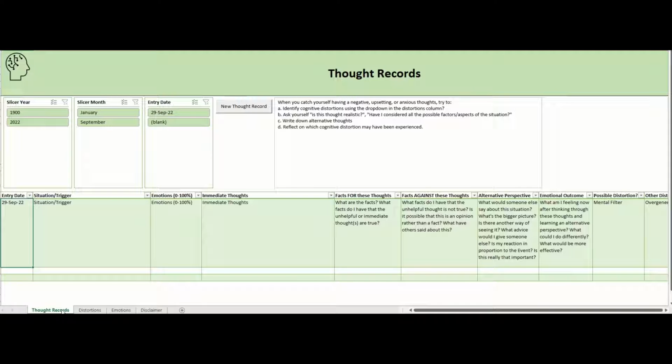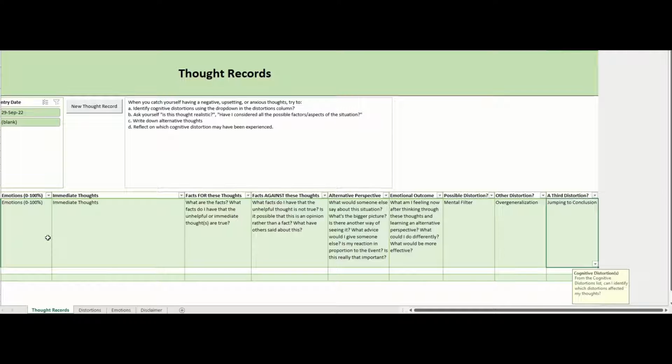In the first one, the thought records tab is where you're going to record your thoughts. Here there are about 12 different columns that you can use. We'll go through them one by one. We've got an entry date, situation trigger, emotions, immediate thoughts, facts for these thoughts, facts against these thoughts, alternative perspectives, emotional outcomes, possible distortions, and then 2 other possible distortions.